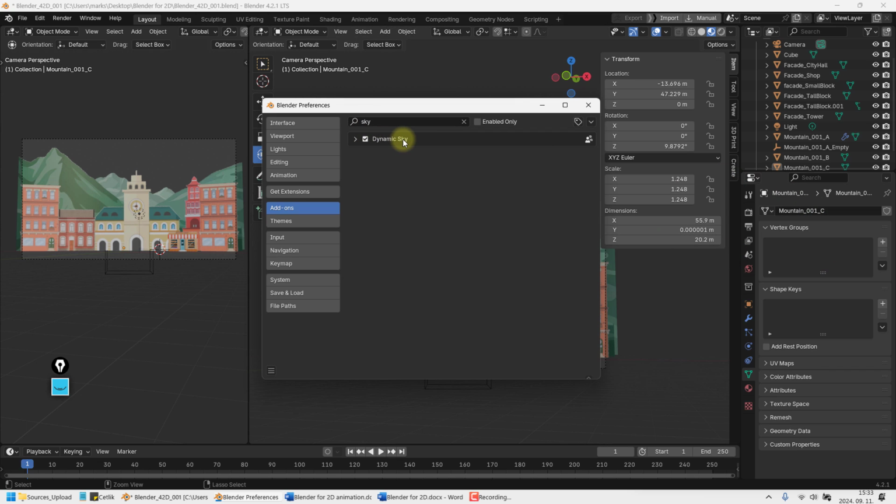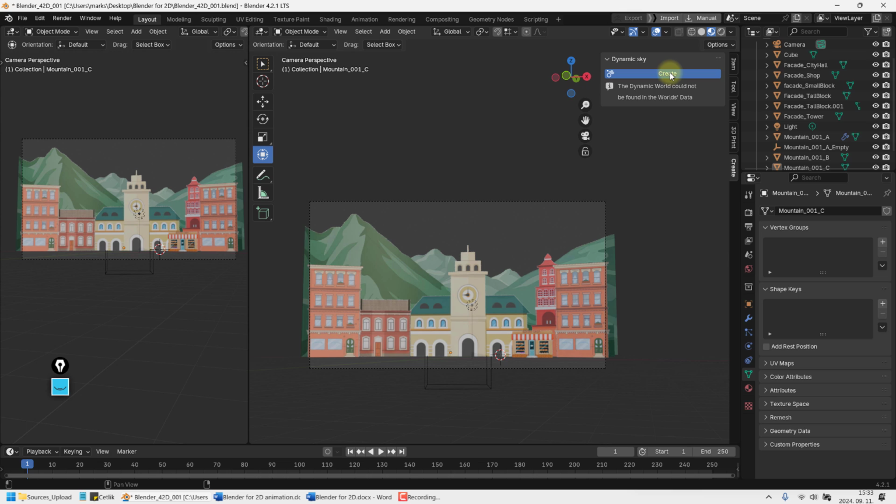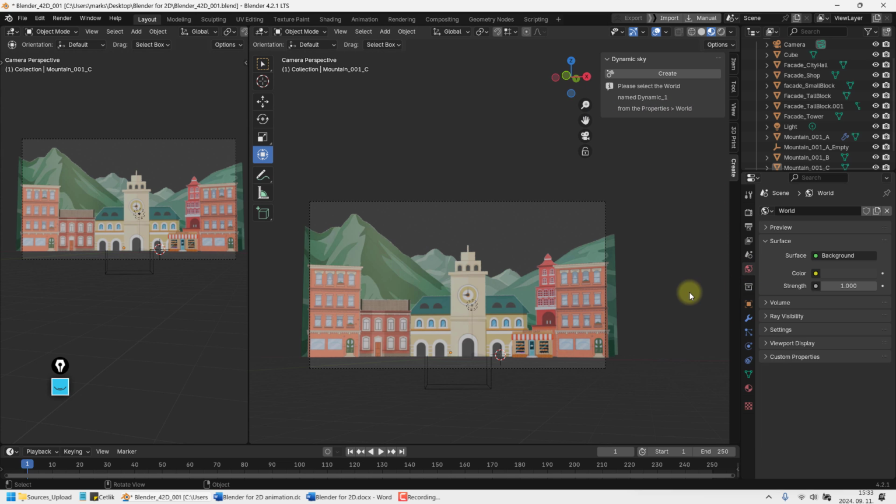and the moment you enable it, it will show this Create button, and those are the settings. So you can find the settings there, right? Now let me close this one. You don't need to do anything else. Go and hit Create, Dynamic Sky, Create, and you will get a message that please select the world named Dynamic 1. Now the world is in the world properties from the properties panel, and they should include the icon because it's a lot easier to find it that way. And here, this is another icon, and this is what you change. So Dynamic 1, and now you have a sky, except you don't have a sky.